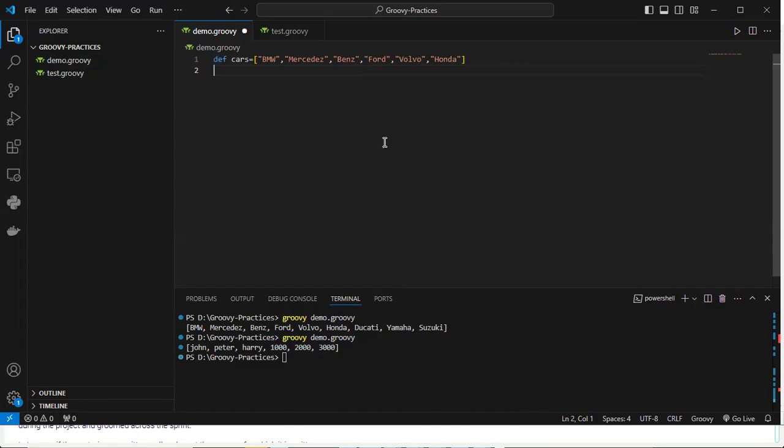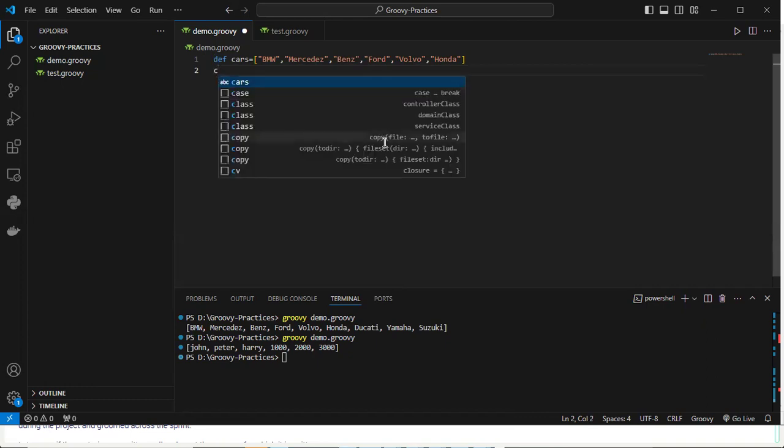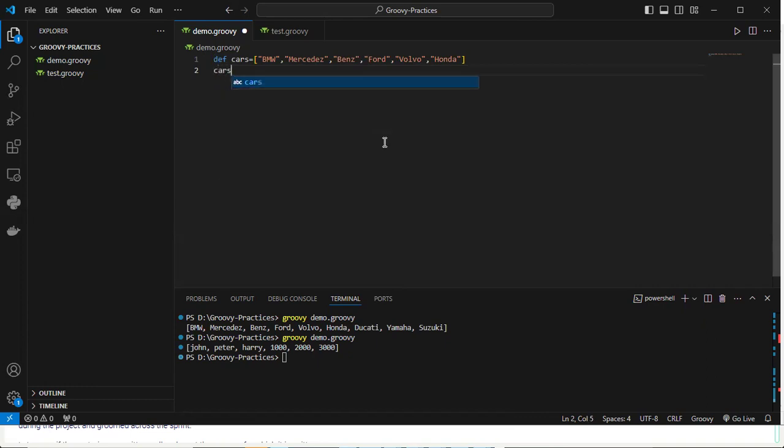If you want to iterate each item from the list, then you can use the each method. We have discussed earlier, we have one method, each method. So on this car list, you can call the each method. And now the each method will iterate one by one element from this list.